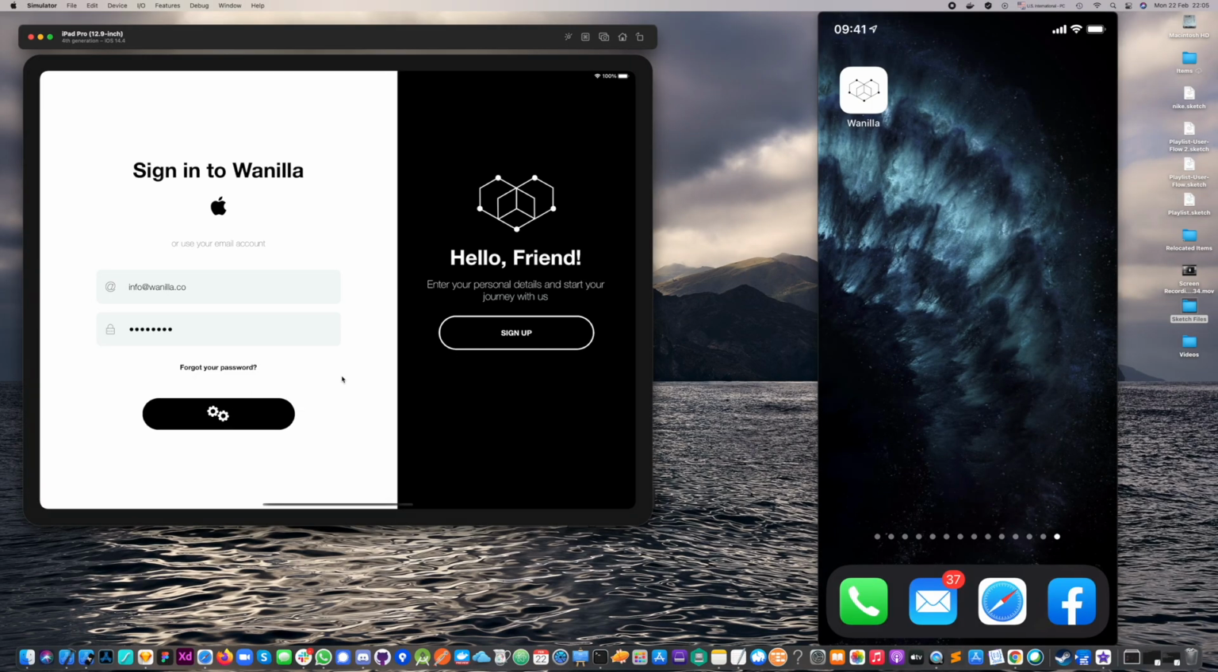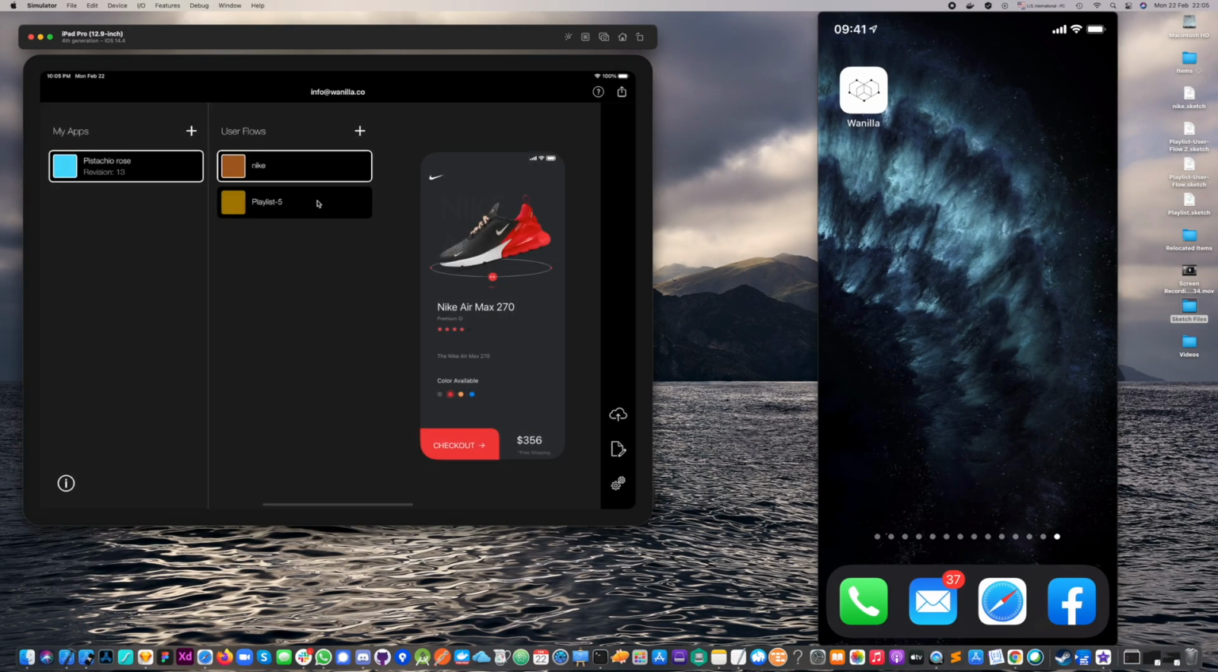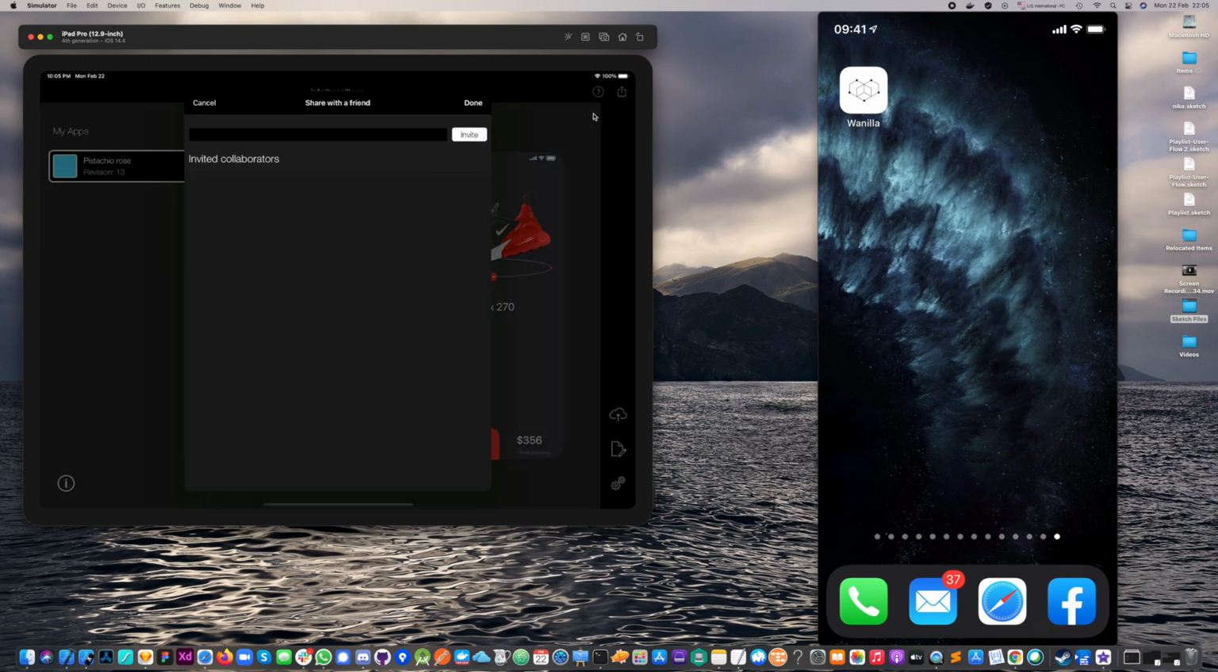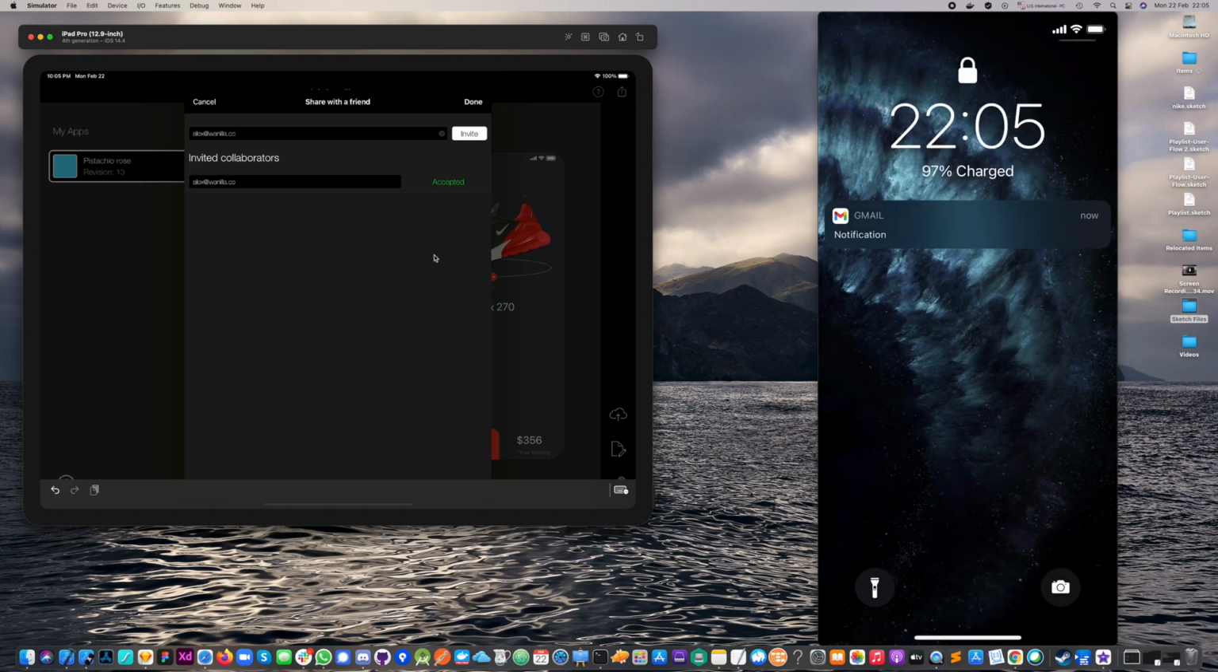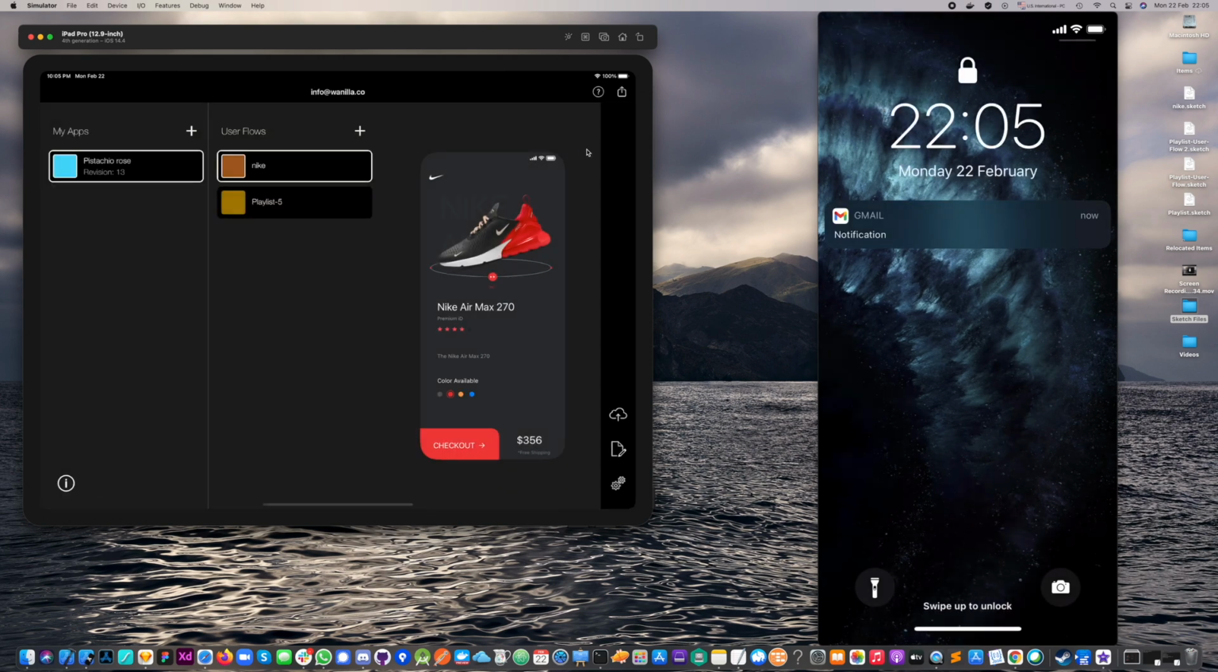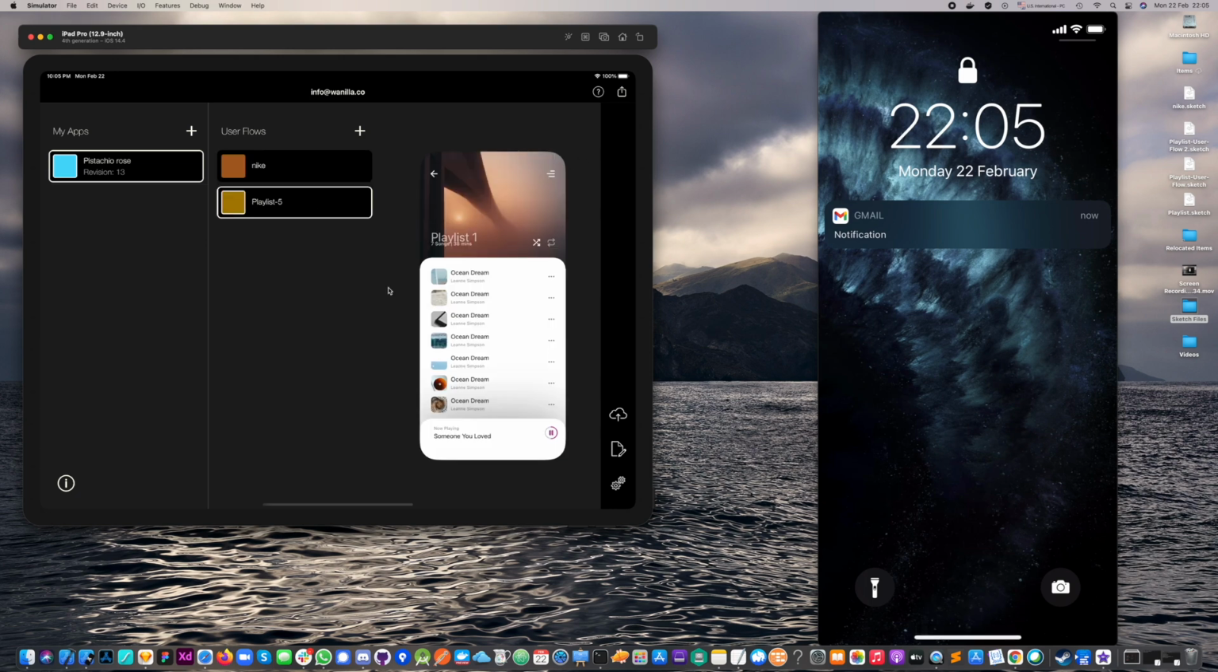One of the most important things for our users is to be able to collaborate. At Wanilla, we took this need very seriously and made collaboration extremely easy for them. Simply add your colleague's email and send them an invite. As soon as they're in, they will be able to preview and test your apps. We will be adding more capabilities for collaboration in the next months, such as comments and shared editing.